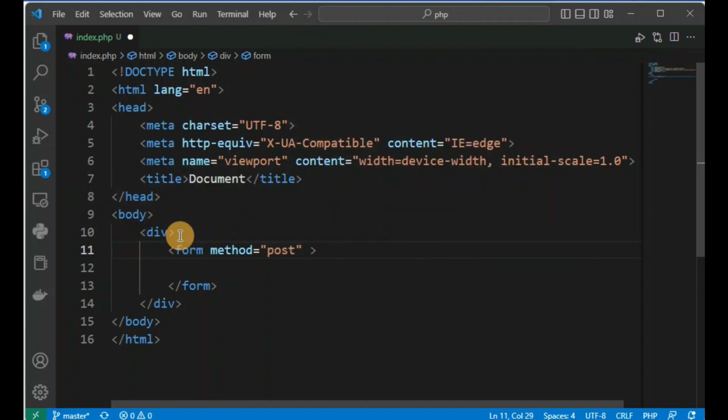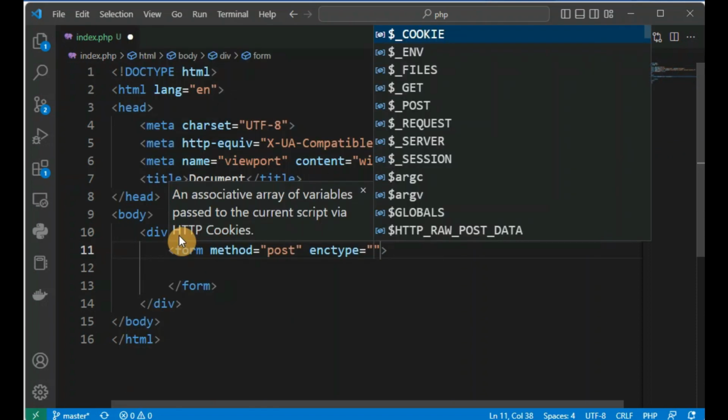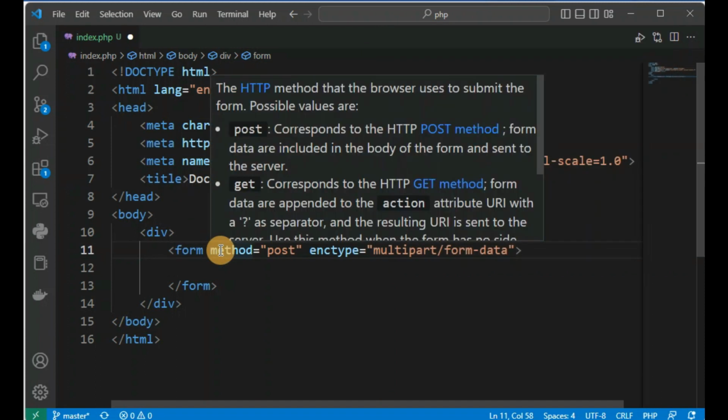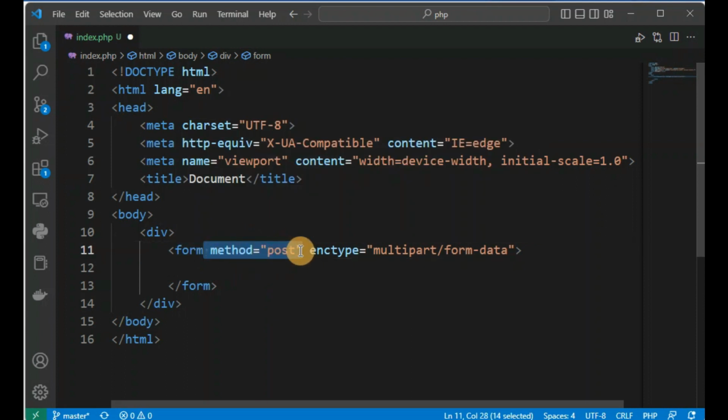Apart from this, you have to set the encoding type of the form, which should be multipart/form-data. So these two points you have to make a note of. If the form method is not post, it will not allow you to upload the file. So the form method must be post, and the encoding type must be multipart/form-data. Then only can you upload the file, otherwise not.